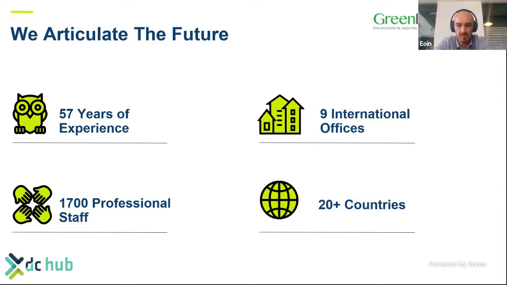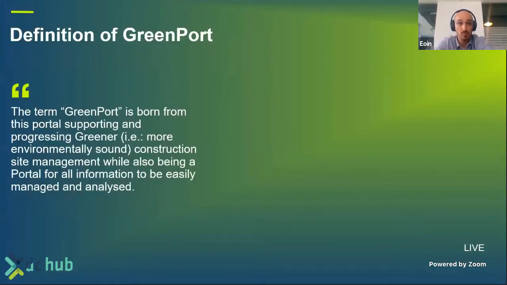So enough about the company. You're obviously here to understand GreenPort. The term GreenPort is born from this service being a portal and progressing greener, i.e. more environmentally sound construction site management. So hence it is a GreenPort. It's ultimately a platform for better environmental monitoring.